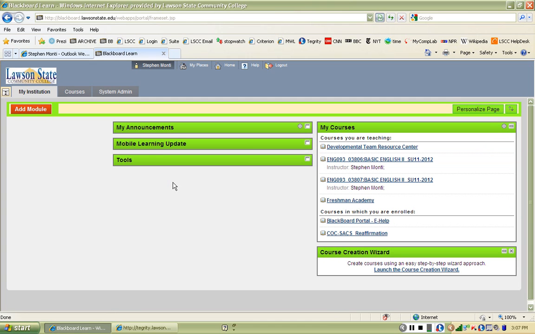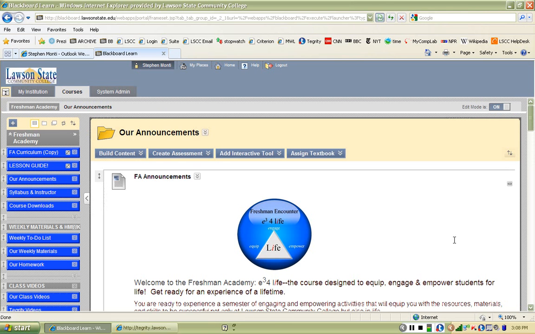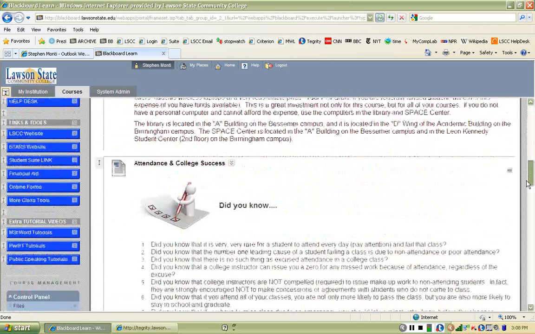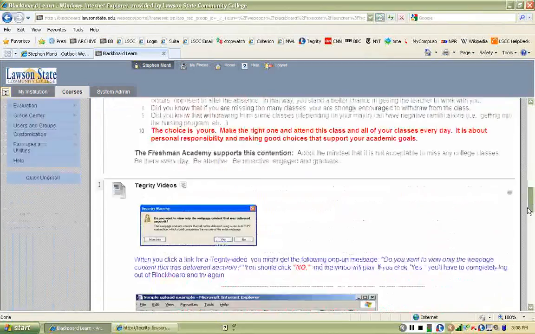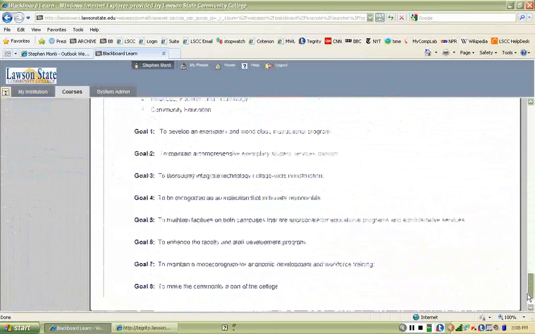When you log in, you'll get to a page where you see your courses listed, the courses that you're registered for, and you'll see Freshman Academy or perhaps ORI 101 listed in your courses. And so you'll click that link, and that takes you to the Freshman Academy page itself. The announcements come up automatically. This is all the information that you need to get started with the course. It's worth your while to take a little bit of time to read through most of these announcements.